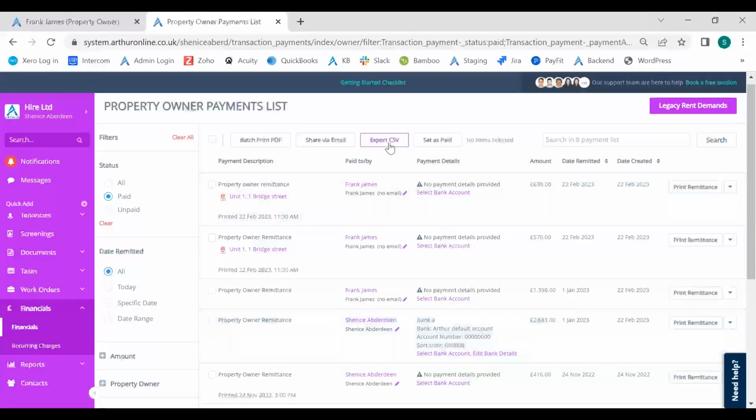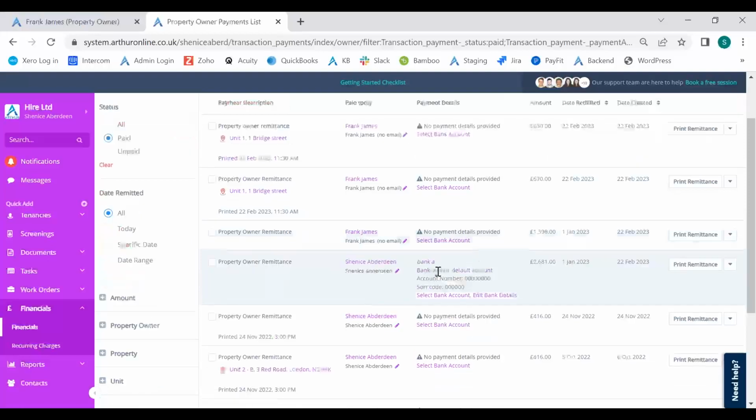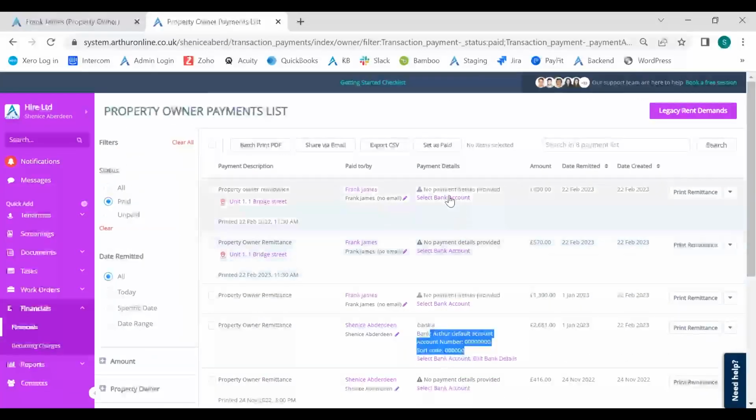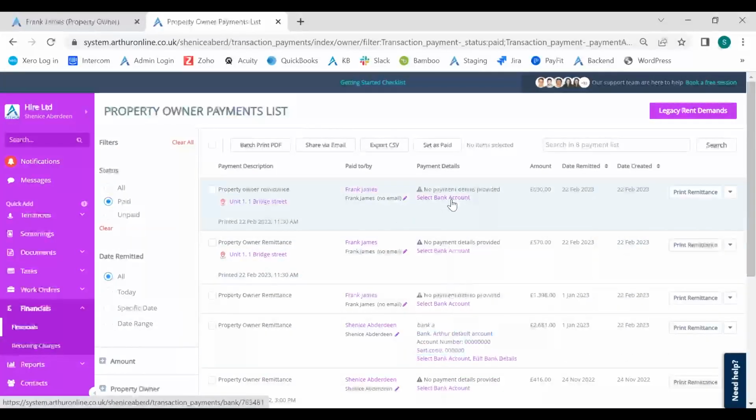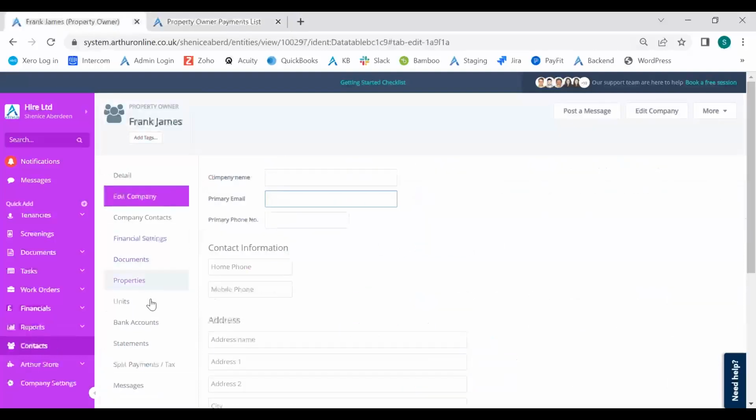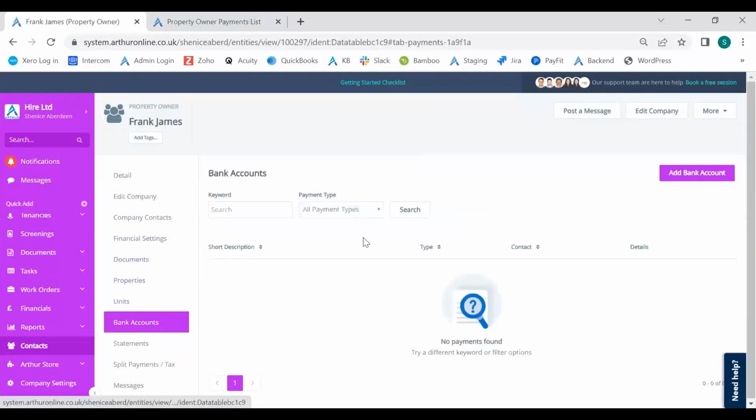Now, another thing to also add, which I didn't, my apologies, is that when you're exporting the data here, you would need to ensure that the bank account details for the landlord are here. As you can see, I have a landlord here with the bank account details for this landlord. Again, this is to do with setting up your landlords in Arthur correctly. For Frank James, if I go to bank accounts, I don't have a bank account set up for Frank James. So I would ensure all of your landlords have a bank account set up in Arthur.